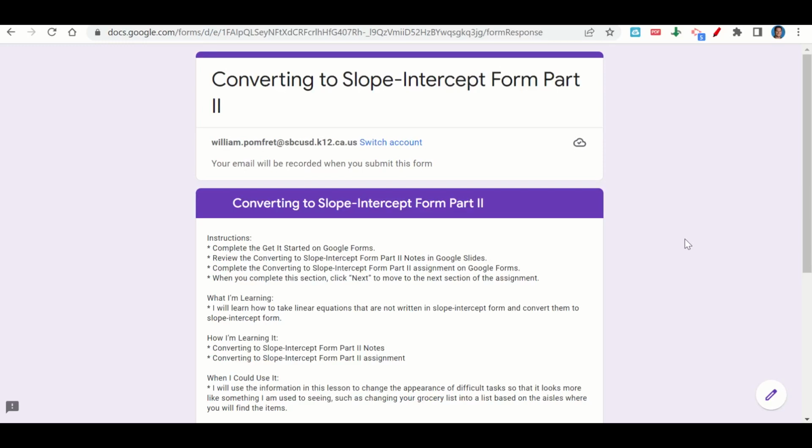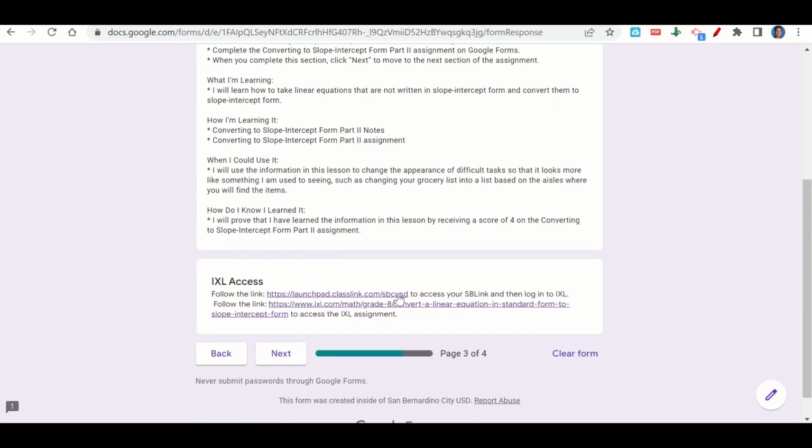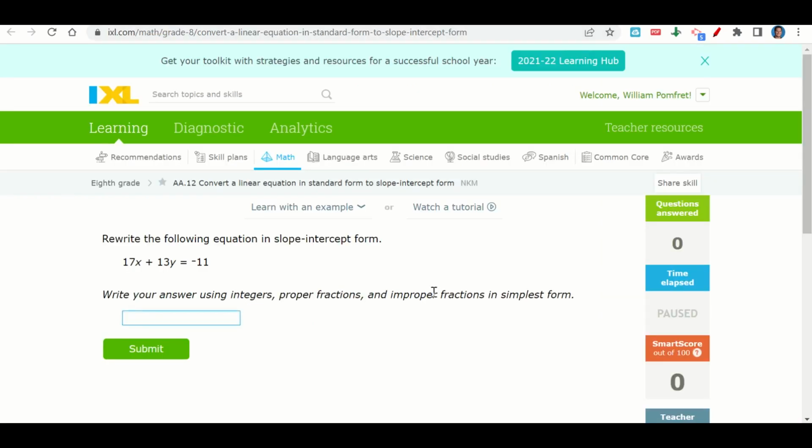Let's take a look now at the Converting to Slope-Intercept Form Part 2 assignment. Our assignment begins with our learning goals and success criteria. If we scroll down, there's a link here that'll take us to the SBLink. This will allow you to log in so that you can access IXL. Once you've logged in, you'll come back here and click on this link, and this will take you to your IXL assignment. The IXL assignment should look something like this.